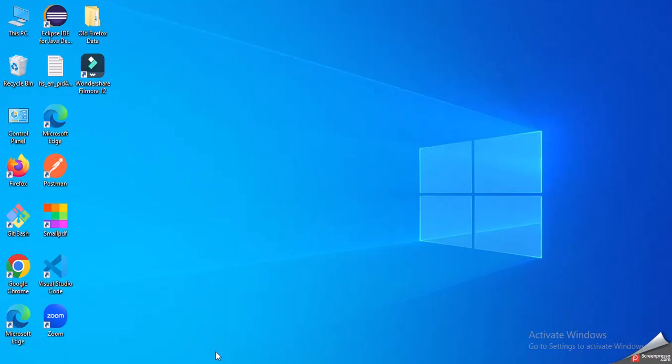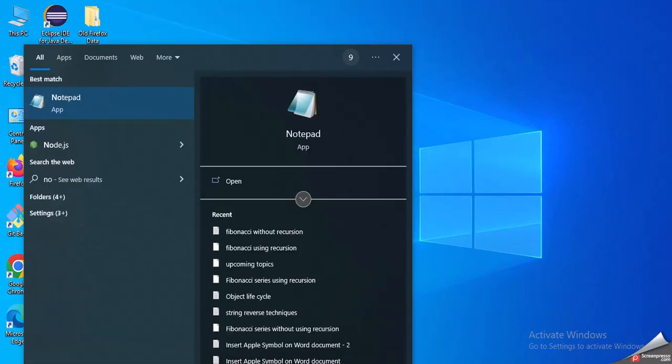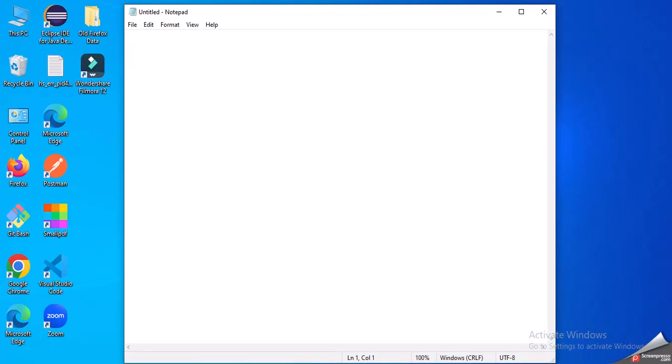So let's start. Before writing the actual program, I always follow writing the algorithm, the steps, what to do. And before discussing the algorithm, it's always better to learn what the Fibonacci series is. So the Fibonacci series is basically a series of numbers which is just the addition of the previous two numbers. The Fibonacci series starts with 0 and 1, and the next number is basically the summation of the previous two numbers.